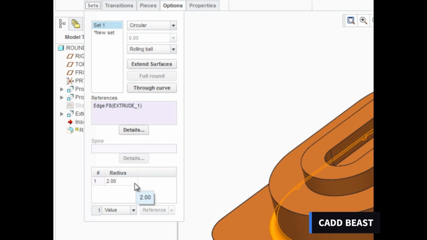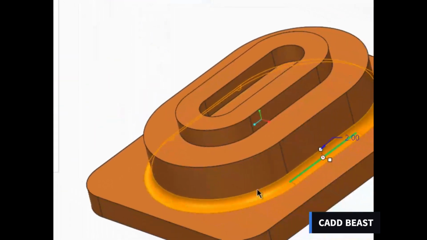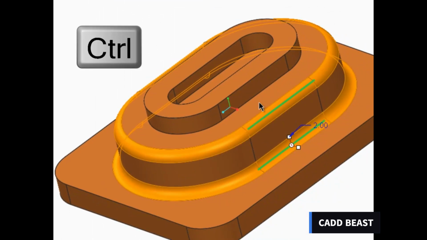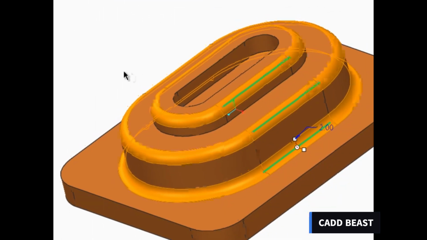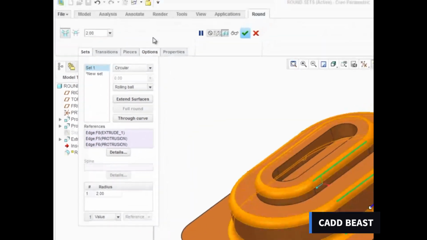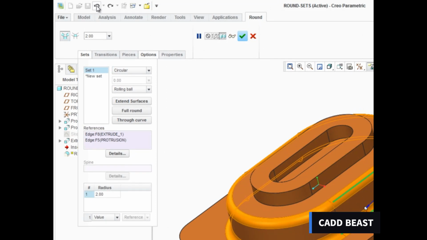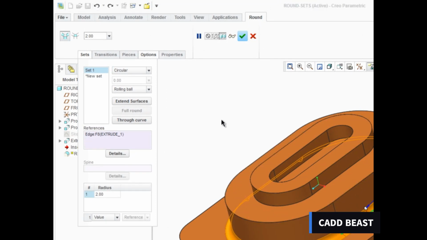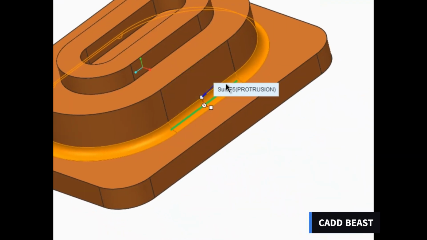of 2. If you press Ctrl and select additional edges, they'll be added to this set. Now the set contains 3 edges, all with a radius of 2. If you don't press Ctrl and select another reference, a second set will be created.